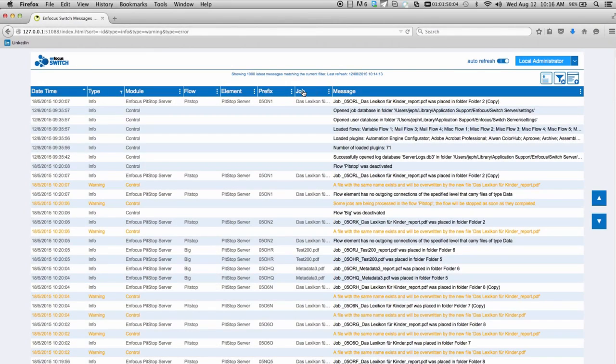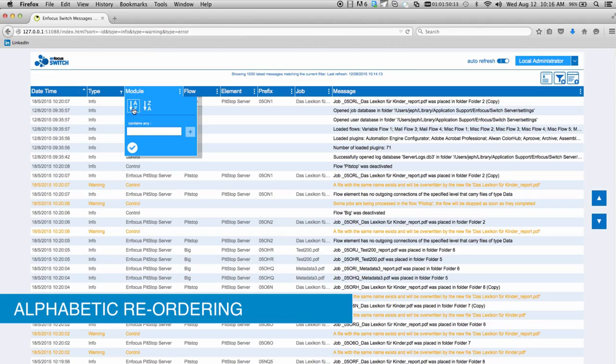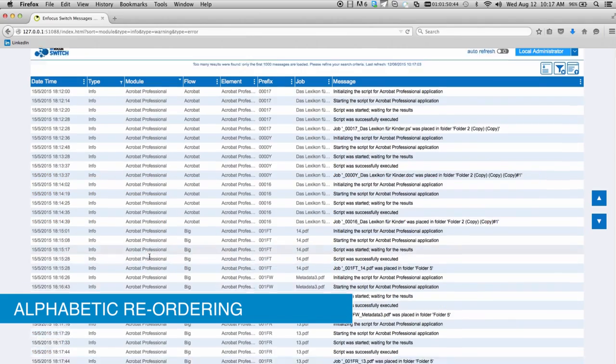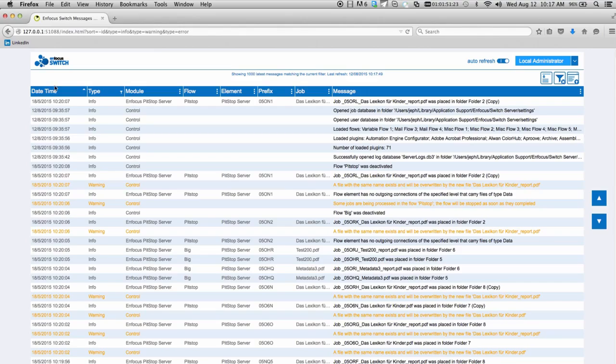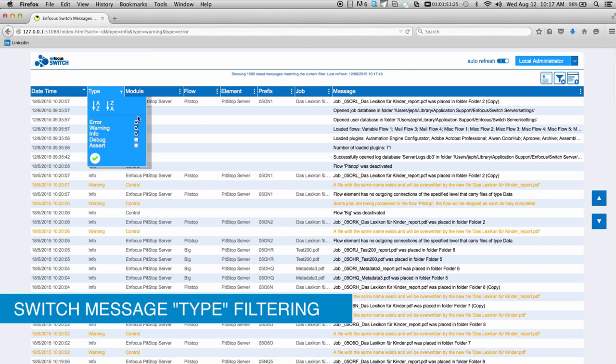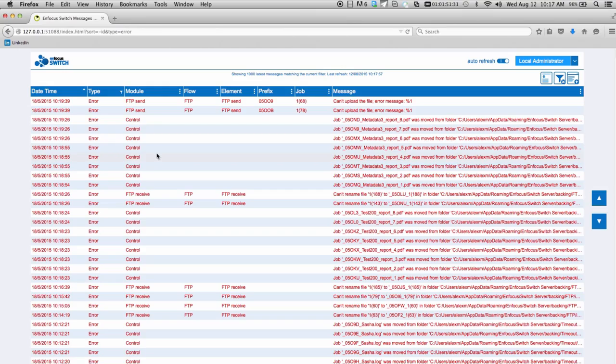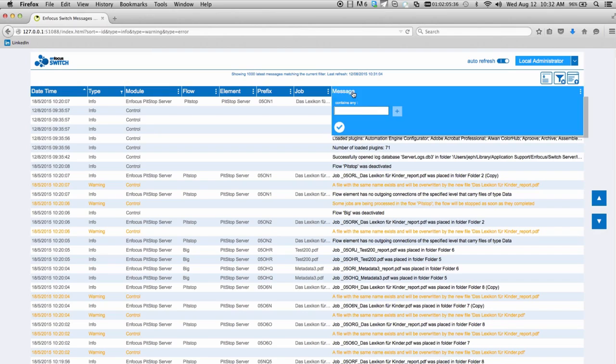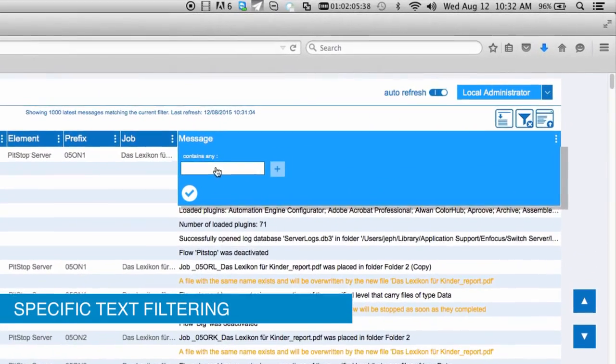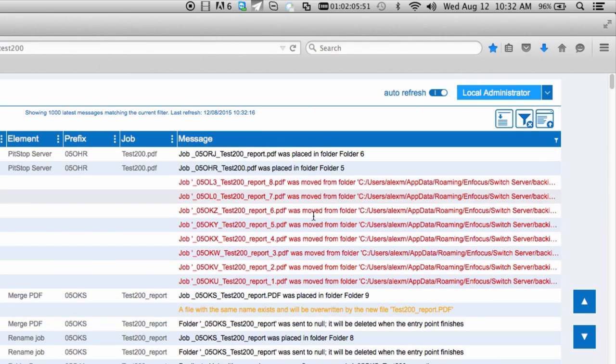The remaining column headings will also allow for various types of filtering specific to the type of information contained within. For example, you'll see that most columns can be alphabetically reordered. And notice how the type column heading will allow you to filter on single or multiple types of Switch messages. In the remaining columns, enter specific data into the Contains Any field to filter on that text.